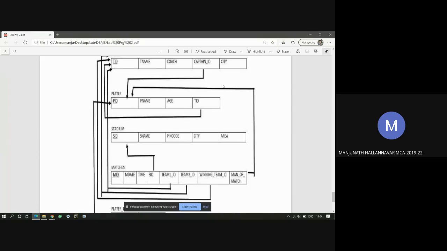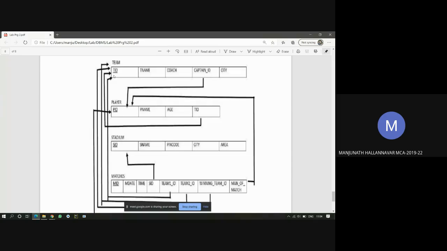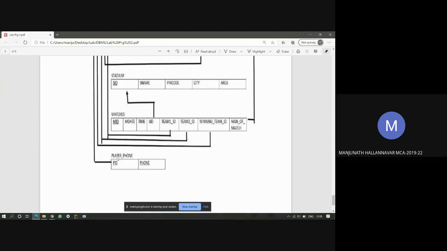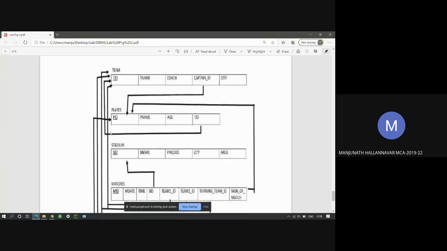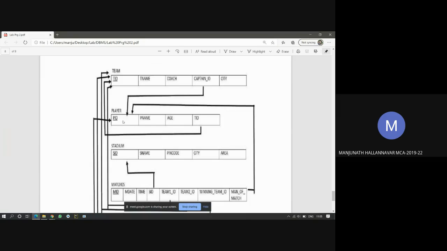Here we'll be taking the reference for the man of the match from the player ID in the player table, and team ID 1, team ID 2, and the winning team will all take reference from team ID in the team table. And player ID and player phone, player ID will be taking the reference from here, ma'am. Player team. Yeah, ma'am. That's it.